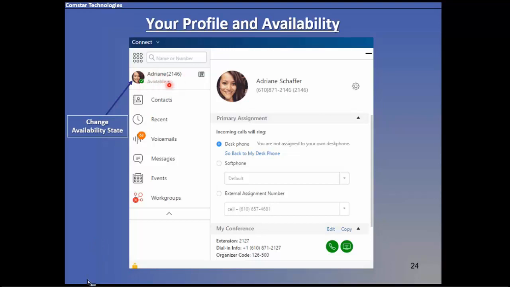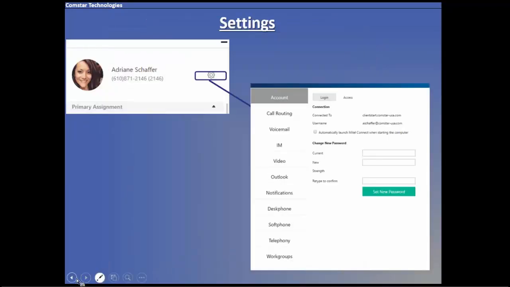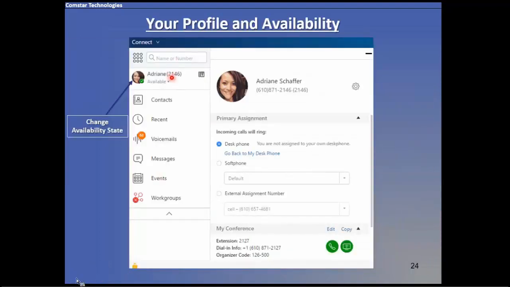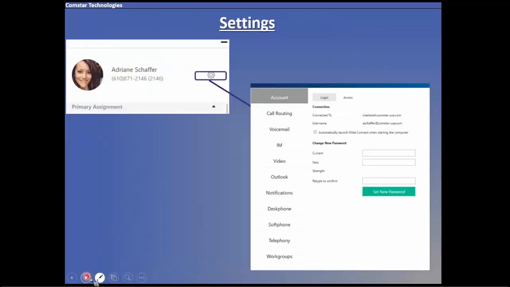Underneath your name, you're going to see available. If you click on this little caret right here, you're going to be able to choose out of office, in a meeting, vacation, and put your phone in those different modes. Now, by default, available means it's going to ring and go to your voicemail. The rest of them, out of office, in a meeting, vacation, will just automatically go to your voicemail when you put yourself in that different state.